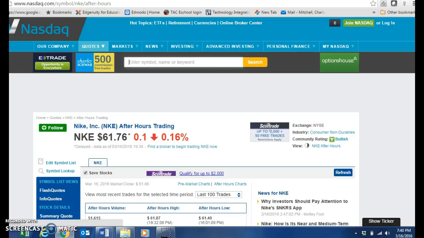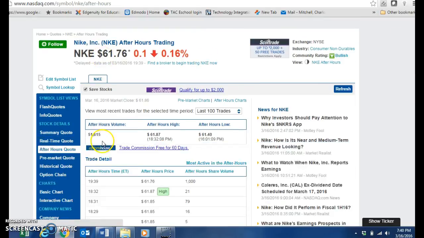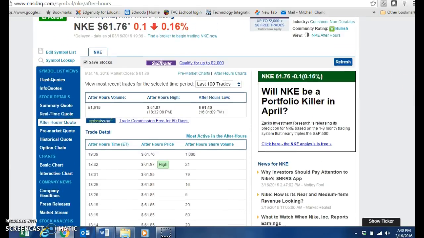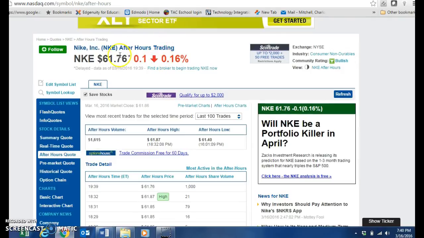So let's scroll down. We've picked up Nike. The share value is 61.76. Go back a little bit. The share value was 61.76, and it looks like it was down just a tad today. Not much. So if you hold the Nike stock, you didn't lose anything.